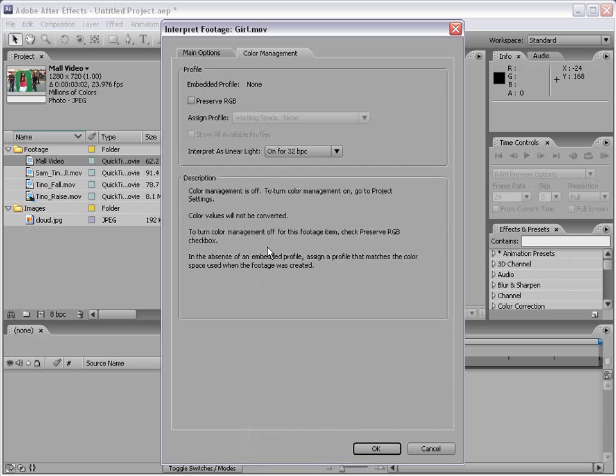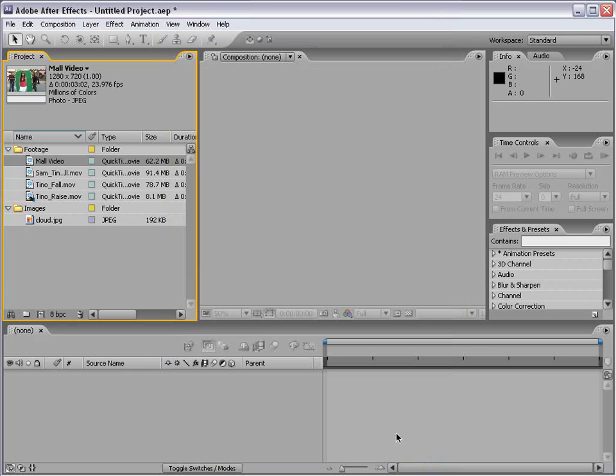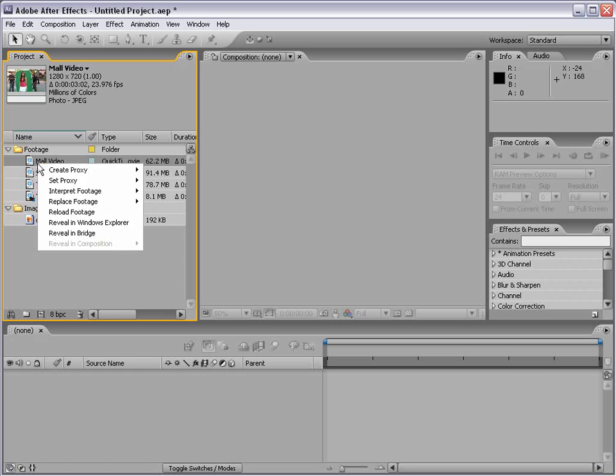Color management options are also available, but we probably won't get into that for now. I'm going to go ahead and hit cancel. And let's take a look at some of the other items available when you right-click on your footage. We have our replace footage.